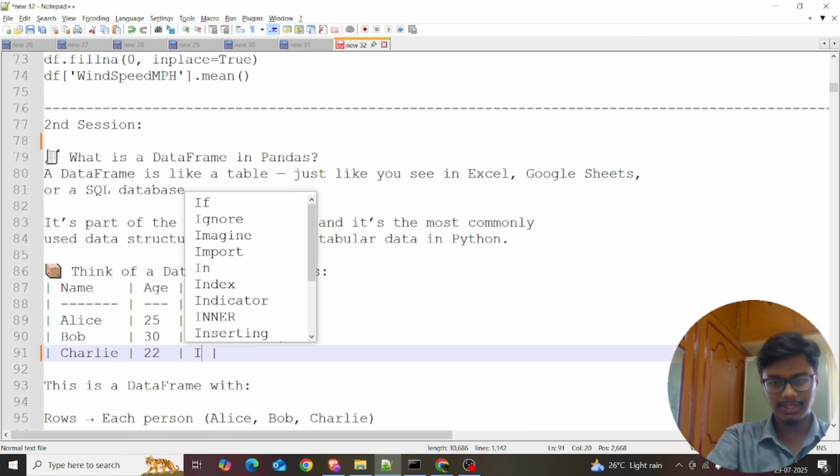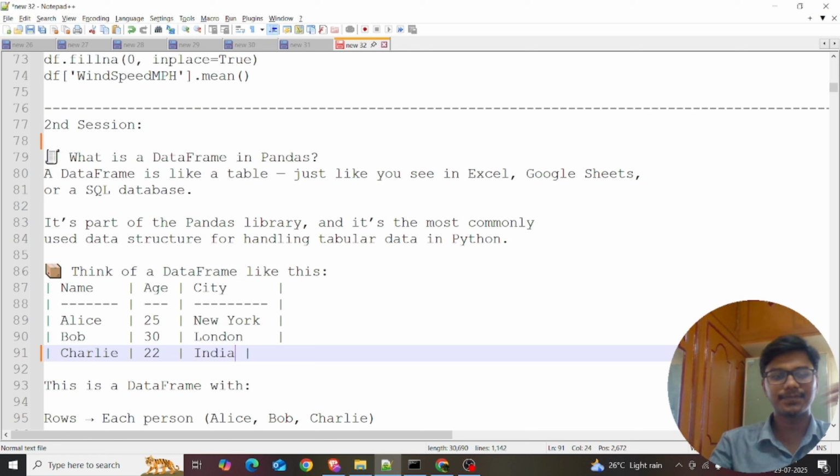India. I'm a big fan of India. So Alice, her age is 25 and her city is New York, and Bob, his age is 30 and his city is London, and Charlie, his age is 22 and his city is London. So just like that. I just want to adjust it, right? So you can see.